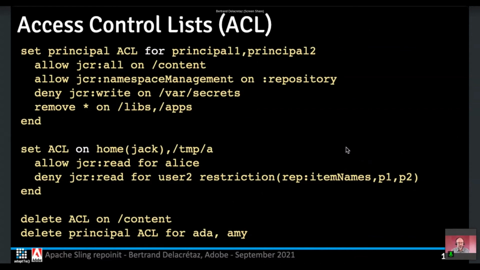properties, ACL, sorry. The second block, set ACL on home jack. Also, setting ACLs on the home folder of a user. Always same syntax. You can use restrictions to make the ACLs more narrow, following the JCR and OAK capabilities. And you can also delete ACLs or principal ACLs.